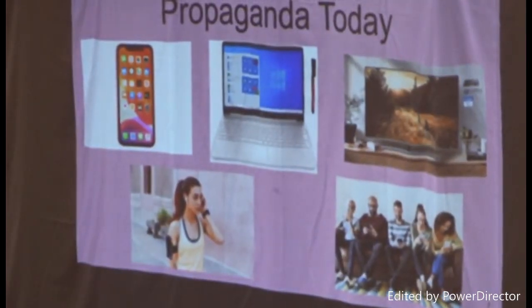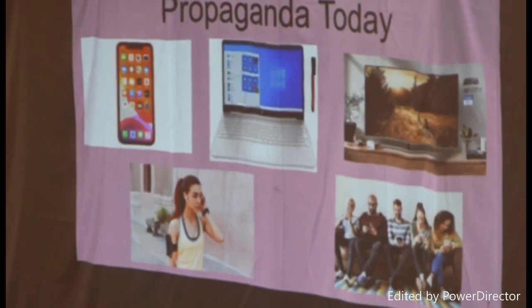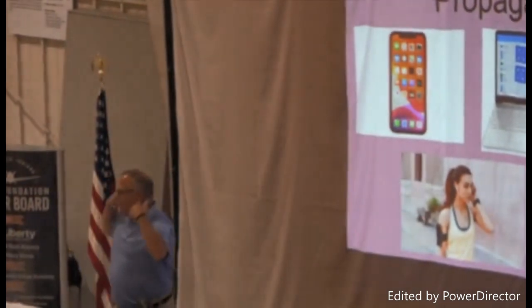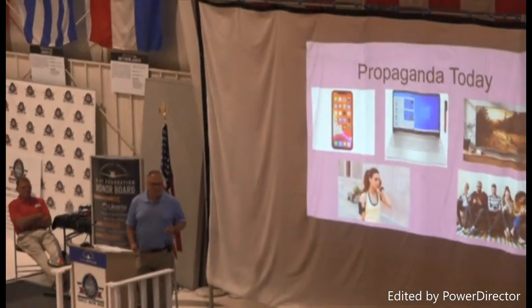Today, if you own a smartphone, I put my phone away long ago so I make sure it didn't go off or anything. But if you're carrying a smartphone, you're carrying propaganda with you all the time. Because everything we look at on there anymore is propaganda. Your computer, your television, we have smart televisions now. You see all these kids all the time with the earbuds in, and they got something playing in their ears all the time. There's propaganda in our face constantly anymore.